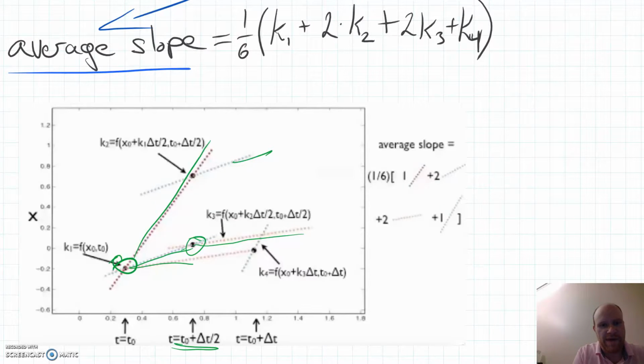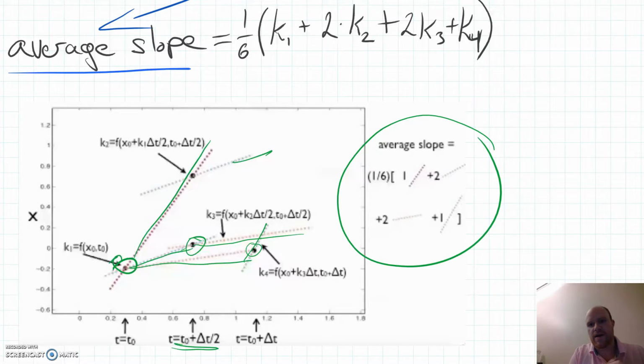and then replicate a new slope. And then finally, you apply that new slope to the fourth point, the one at delta t, generating a new slope at that point. And then all this gets summed up into an average slope. So it's kind of a graphical representation of what's going on numerically.